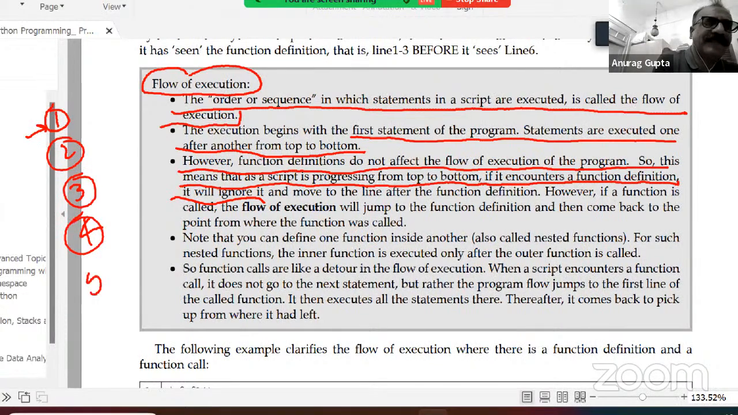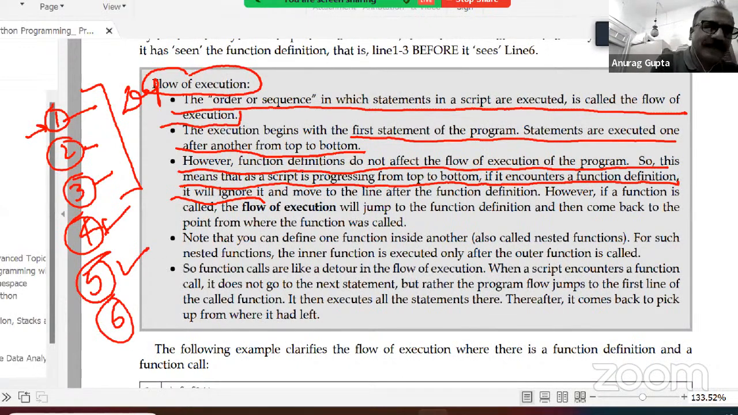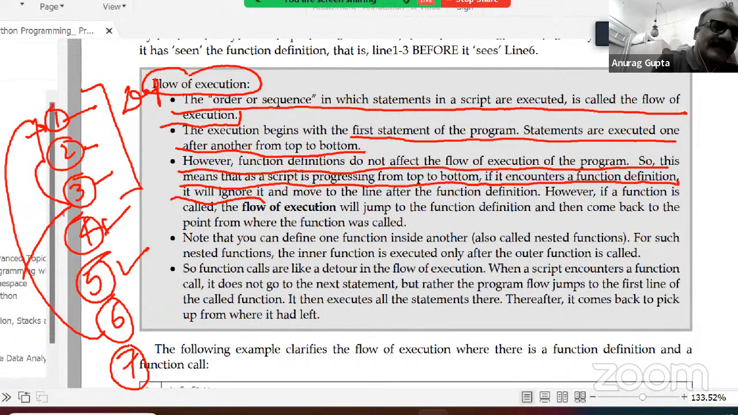Suppose I have these 5 lines of code, and suppose the first, second, and third contain a function definition, then these 3 lines of code will not be executed. The execution will start from line number 4, and then 5, and then 6, and so on. And suppose 6 calls the function, and suppose after 6 there is 7. So from 6, then 1 will be executed, then 2, then 3, and then the execution will come back to 7.